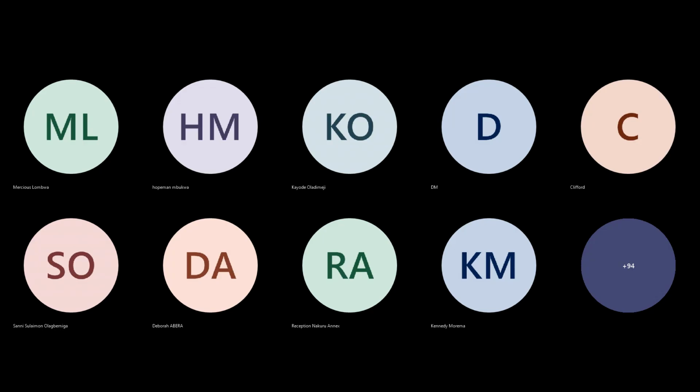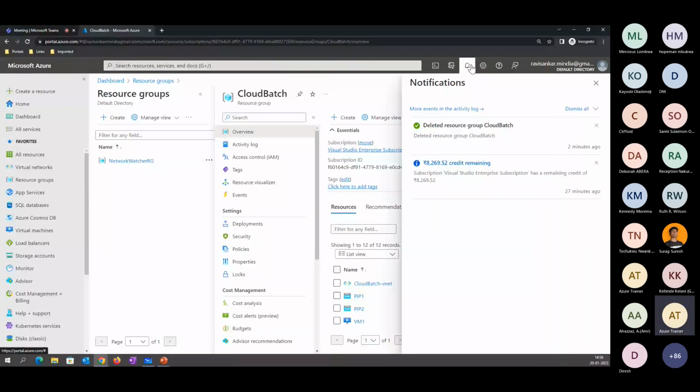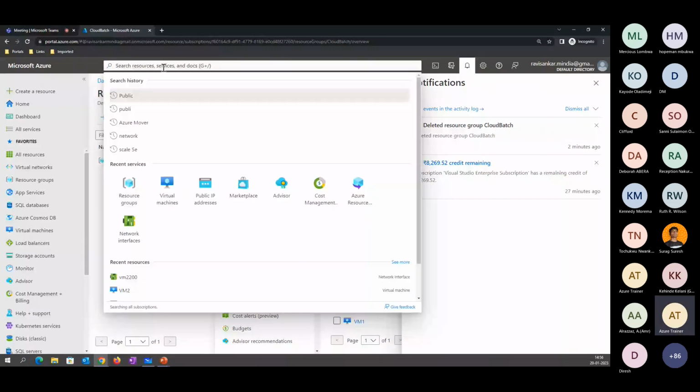Let's go to the portal here. Right now the deletion is almost completed. Now let me go to the recovery vault also. You can see this.